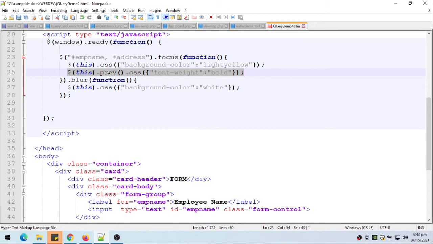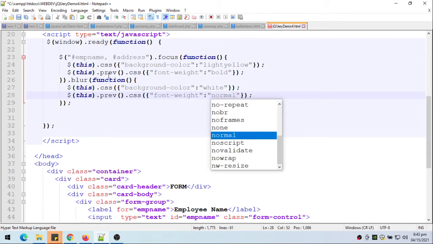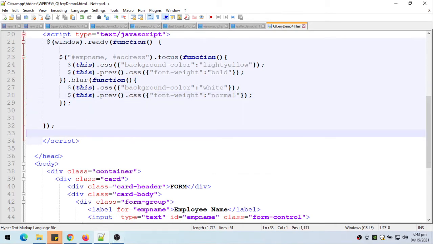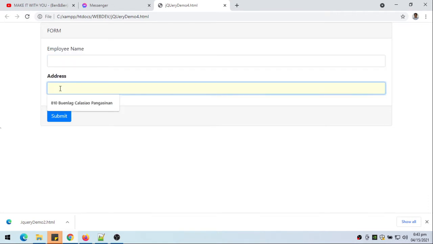If it lost focus, we just turn back to normal. Okay, so again, let's refresh. Focus, you notice this is now in boldface. I focus here, this is in boldface, and this one returns to normal.